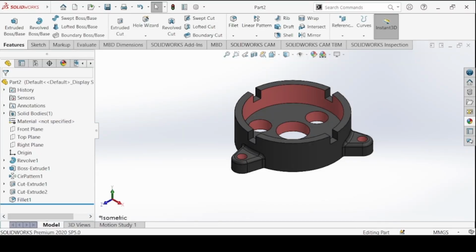Welcome back to another CAD/CAM tutorial. In this video, I'm going to create this part here from scratch using SolidWorks.